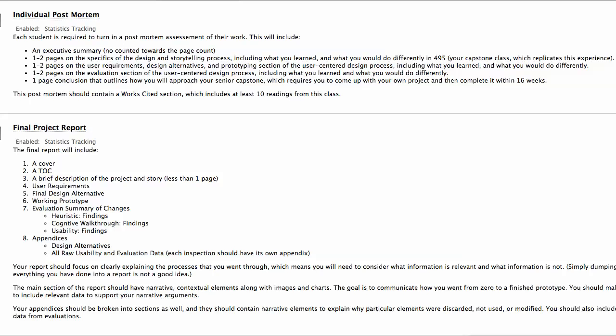I do get one additional question actually that I just remembered. For the individual post-mortem, you have to provide a work cited section, which includes at least 10 readings from class. When you discuss elements from class, you need to cite them. So in the first 1 to 2 page section where you talk about the specifics of the design and storytelling process, if you mention the research process, cite it. Tell me a little bit about it from your reading. Show me that you understood the concept from the reading, and then cite the reading so I know where you got that information from.